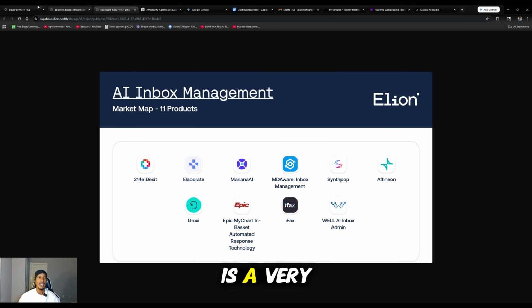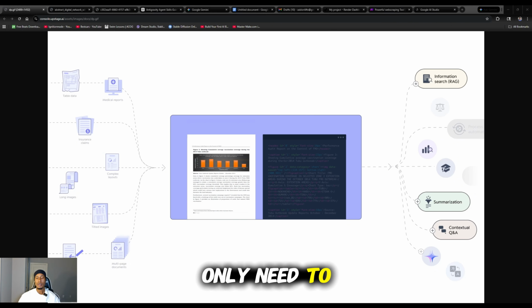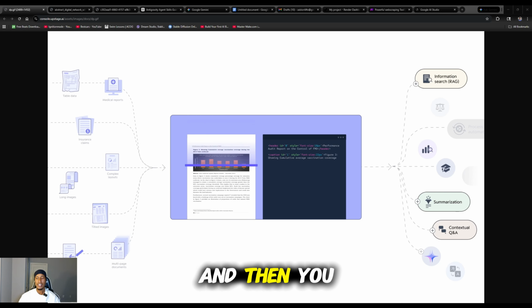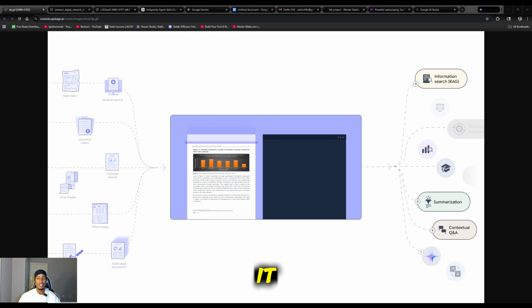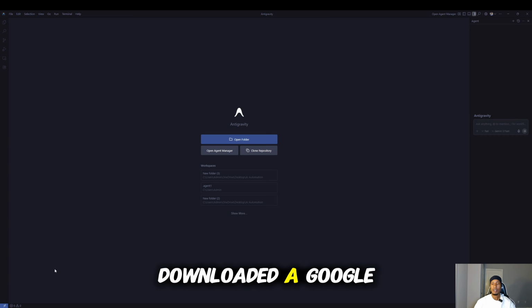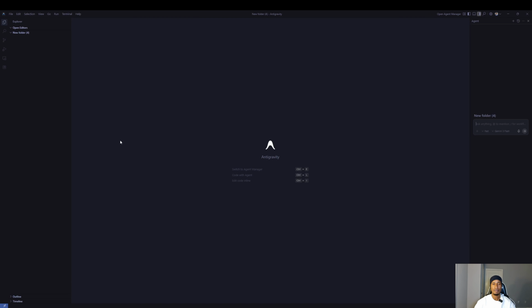This doc reader is very simple to create, in that you only need to download Google Antigravity and then you get started. So just head over to Google Antigravity and download it. Once you've downloaded Google Antigravity on your computer, you can get started by clicking open folder. Here, you are allowed to create a folder or use an existing folder. In this case, I'm just gonna go ahead and create a new folder for the purposes of this video. Okay, so I'll say yes, I trust the authors.